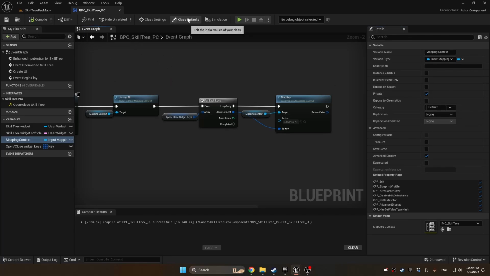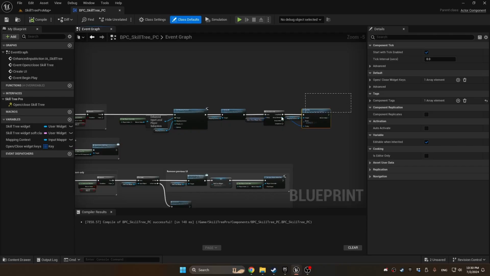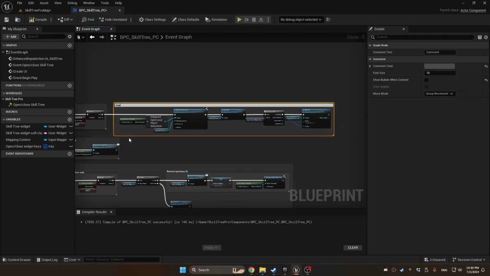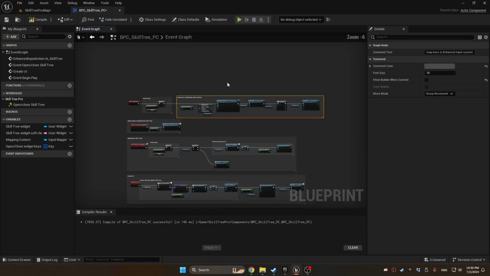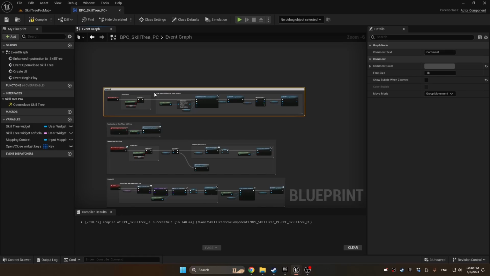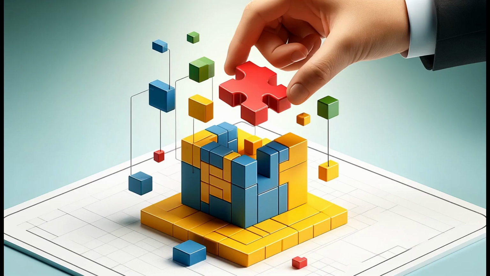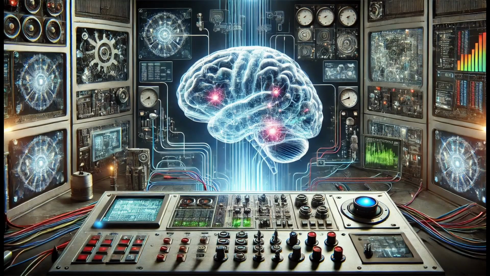Compile. And now we come over here to class defaults, and the only thing that we see is what we want to see. Everything else is in this category, which we can just leave closed. And when we create a child blueprint of this, we won't see these at all. We can comment the code here, maybe map keys to enhanced input. And maybe we can comment this whole thing, begin play.